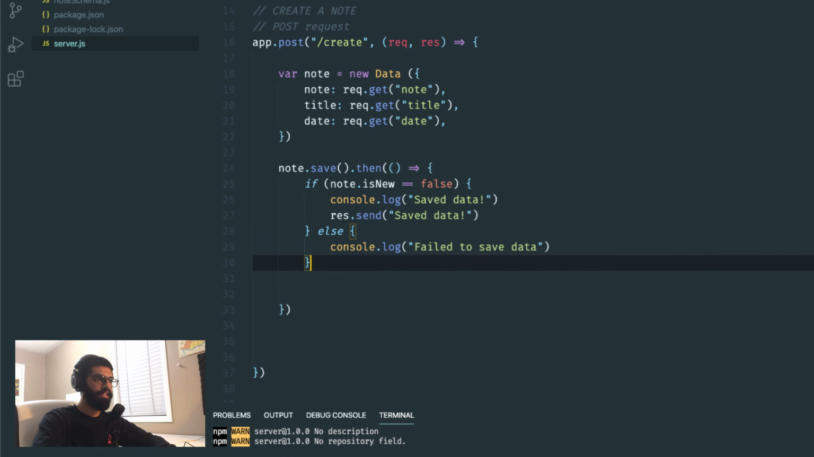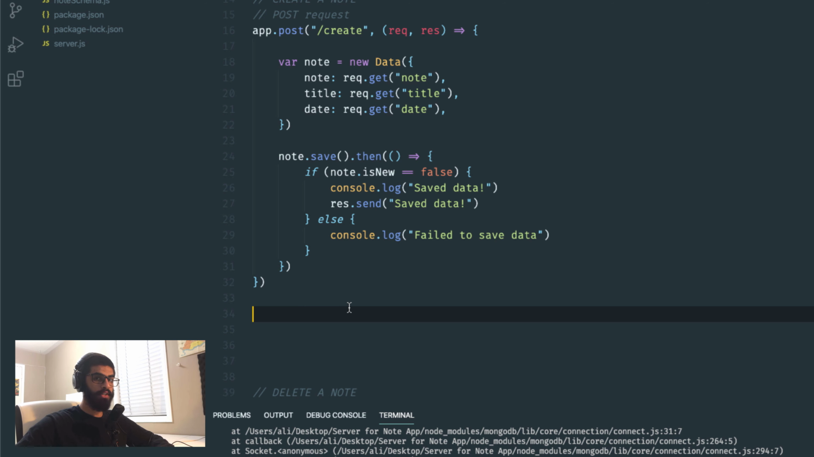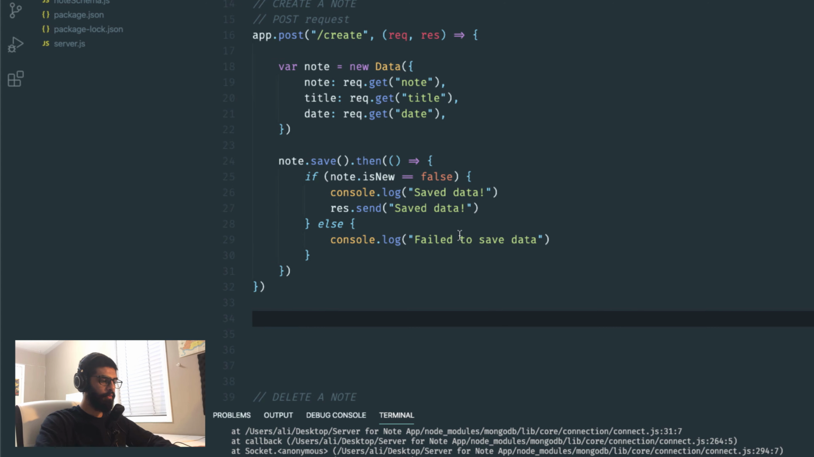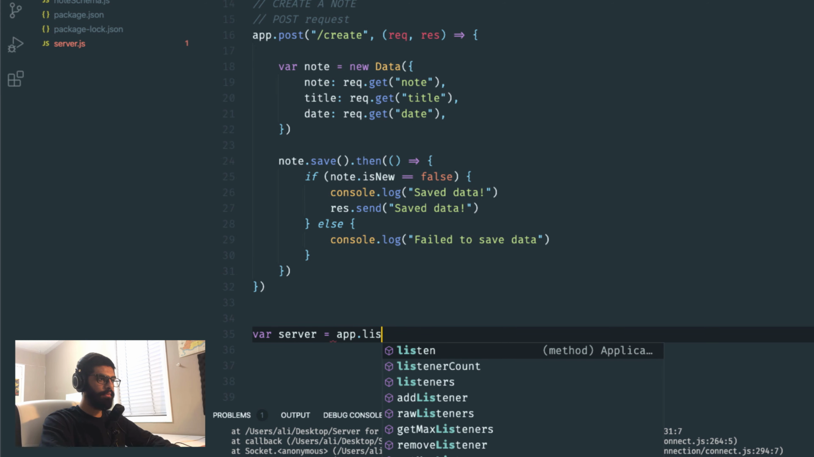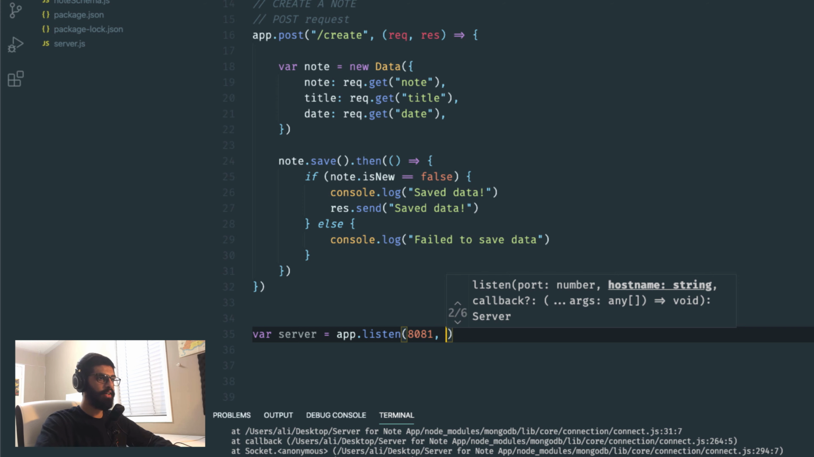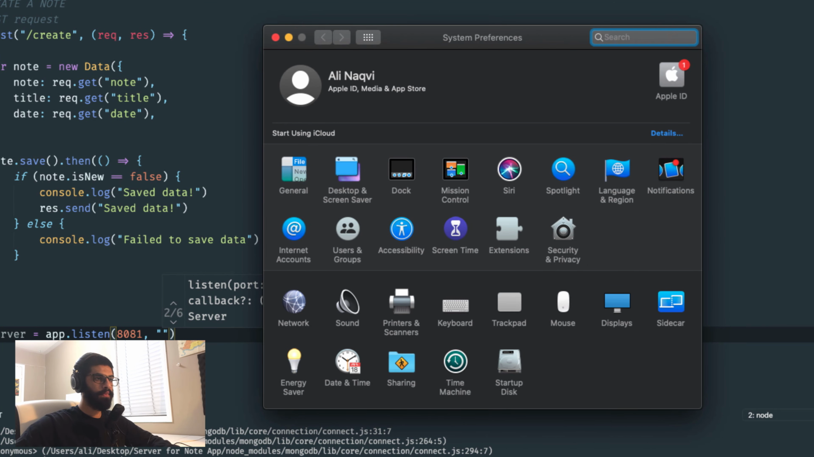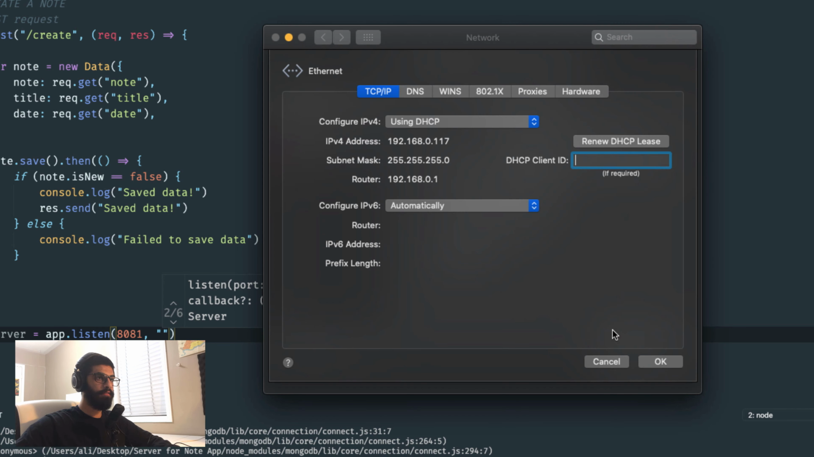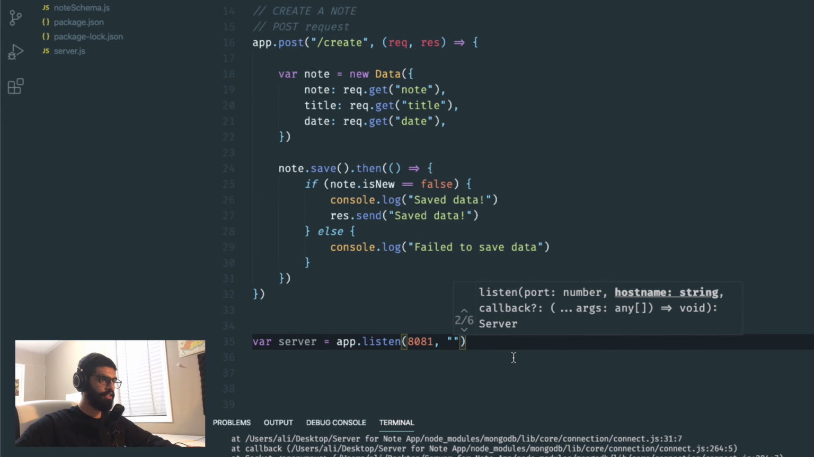Now we can start testing this route and see if it works. But before we do that, we have to give our app a URL, because right now there's no URL we can type in our browser or the iPhone can ping to access the server. To do that, we're going to type var server is equal to app.listen, and the first argument is 8081, and the second argument is a string, which is your network IP address. If you open settings or system preferences, go into network, and click advanced on the bottom right, you see it gives you the IPv4 address. Just copy the IPv4 address, close that, and paste it into the server.